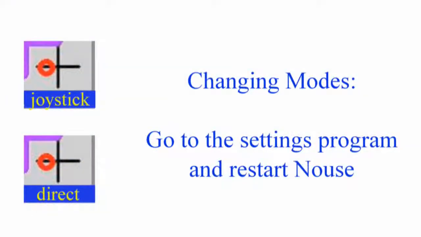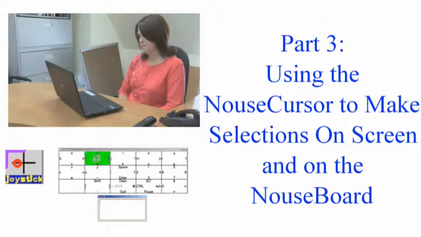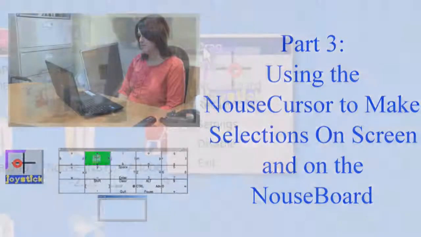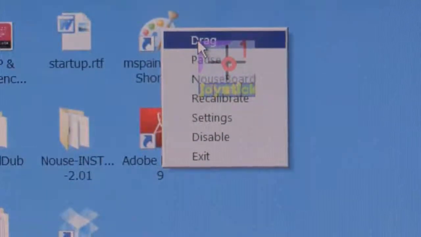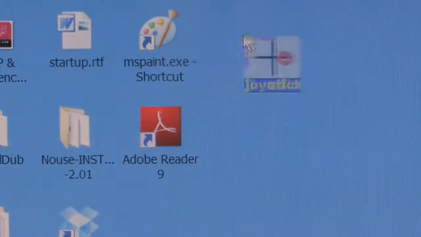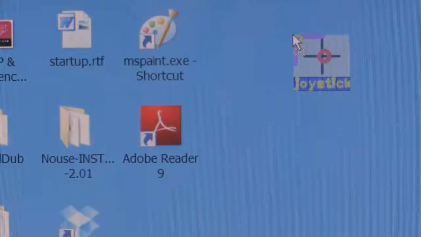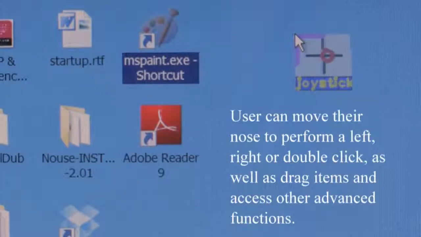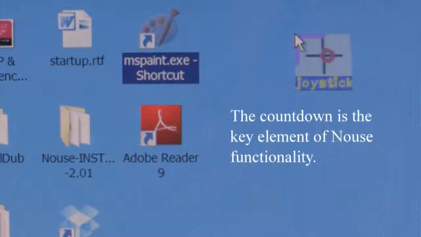Please note that if you want to change Nouse modes, you need to do so in the Settings program and restart the Nouse application. Part 3. Use the Nouse cursor to make selections on screen and on the Nouse board. The Nouse uses a visual countdown to access its various functions. Once the Nouse is moved to a desired location on the screen, the user holds their nose still to activate the countdown. They can then move their nose to perform a left, right, or double click, as well as drag items and access other advanced functions. The countdown is the key element of Nouse functionality.